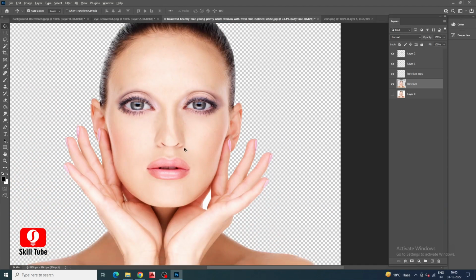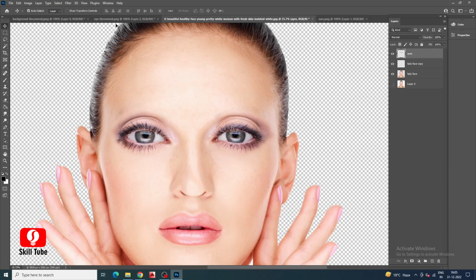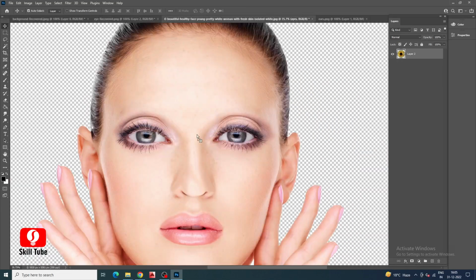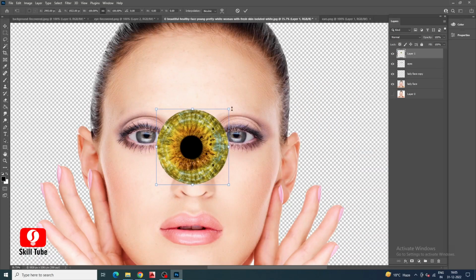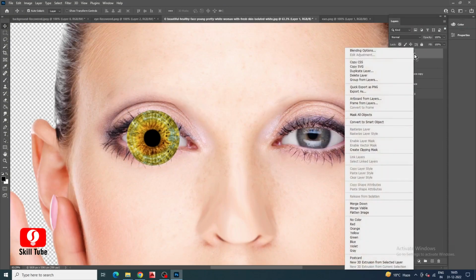Now select both the eyes layer and right click merge layers. Name this layer eye. Now import PNG image of an eyeless. I'll drag and drop it to the original file we are working on. Adjust the size and place it at the right place.